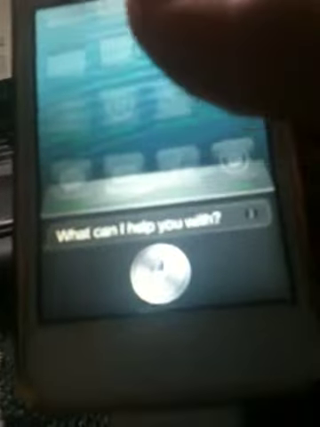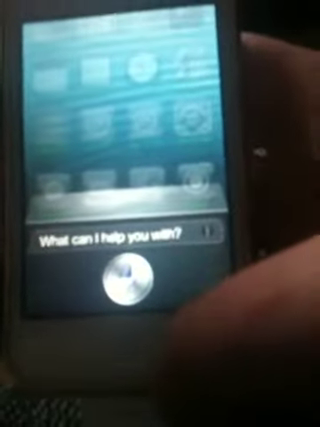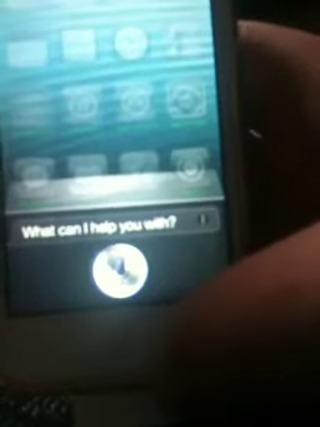To prove Siri is working, I'm not going to show the whole process because I already installed it, but I'm just going to show you how it works. You can see I'm holding the home button. Hi Siri. And as you can see, Siri is working, and it's going to answer my question.